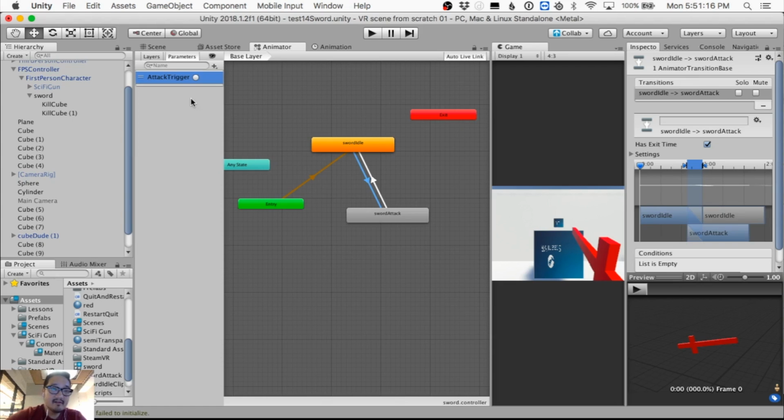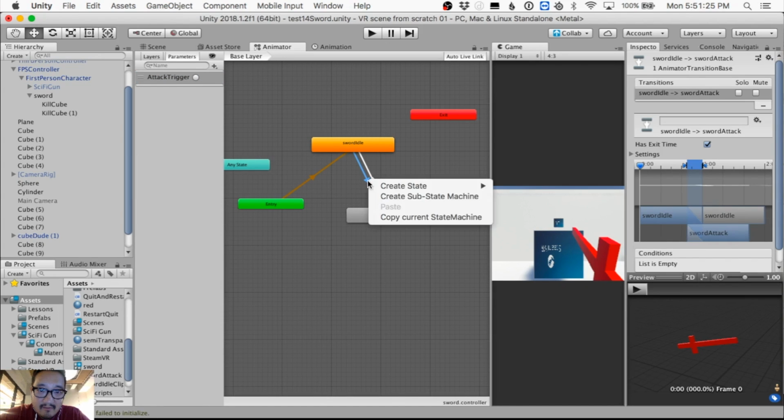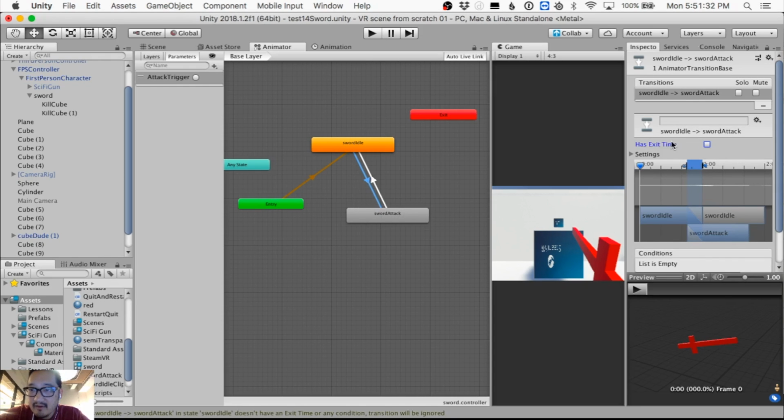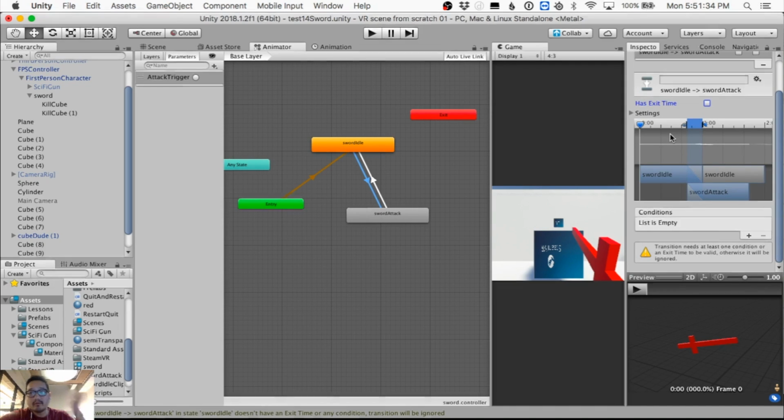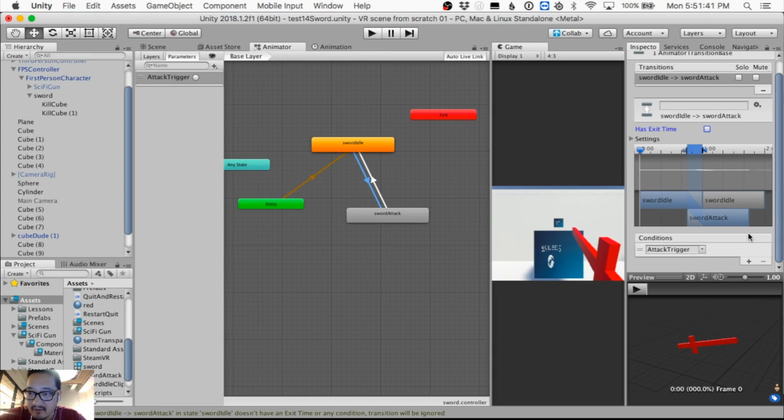And what this means is we can activate this trigger when somebody presses a button. And when that trigger is active, it goes from idle to attack. And it does not have exit time. That way it won't be waiting for the idle cycle to end before it starts attacking. And we're going to have a condition, this trigger. And then it'll just go back when it's done attacking.